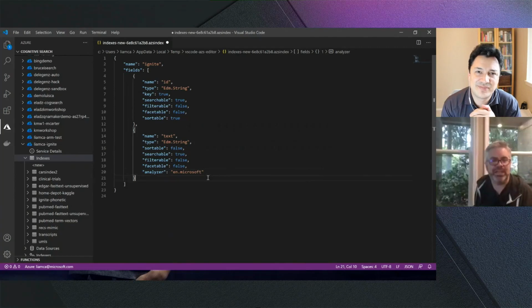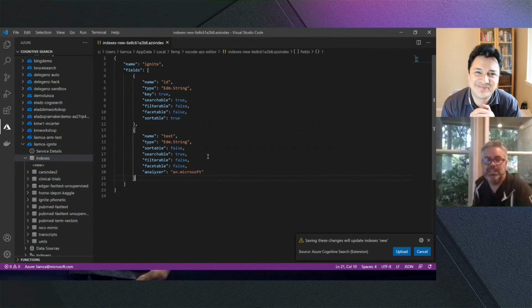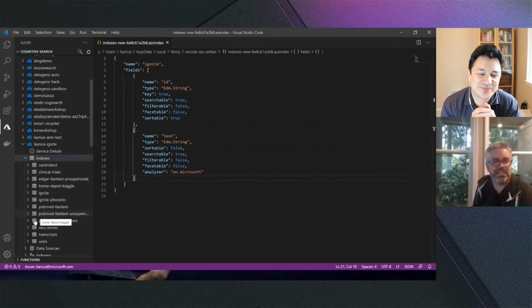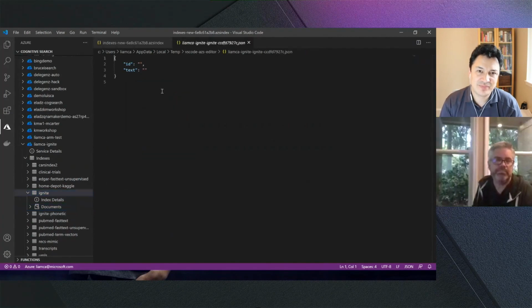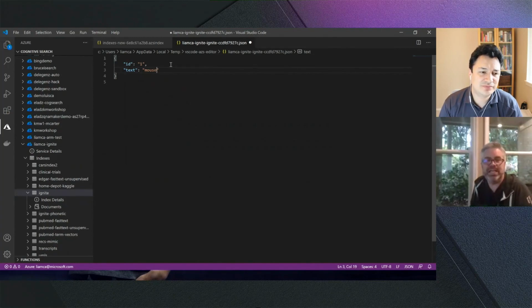I've made all the changes. I can keep on adding a couple more fields if it's important to me. I save this, upload those changes, and it creates that index for me. And if we expand that, I can then start adding some documents. So for example, I can say, create a new document. Let's give it an ID of 1, and let's put in the word mouse and put that into the text.